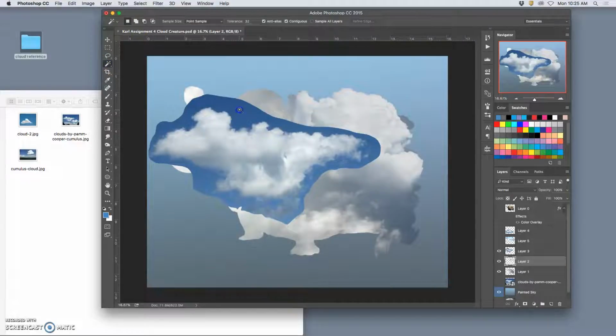I definitely need to get rid of all this blue. Make sure I'm on the right layer. Hold down Shift to add to selection. I want to liberally add. If I need to, I can use the lasso and Shift to delete these other parts. I just want that little dot there.